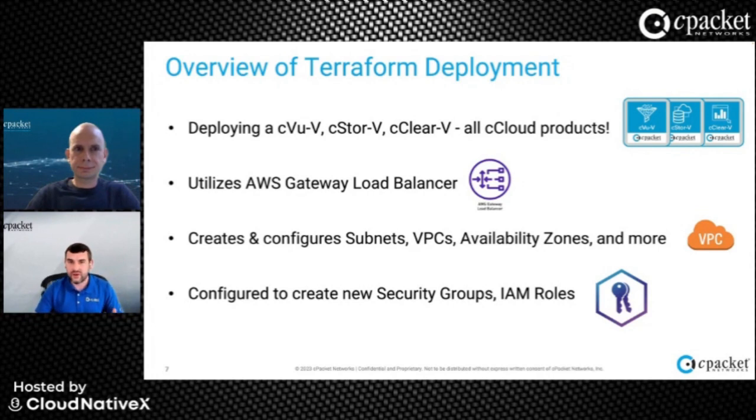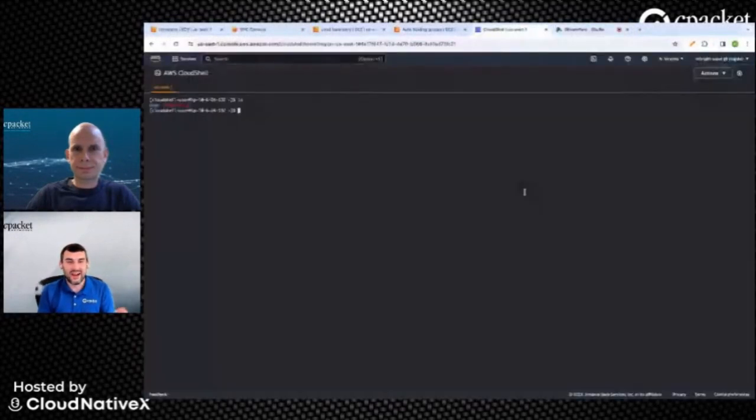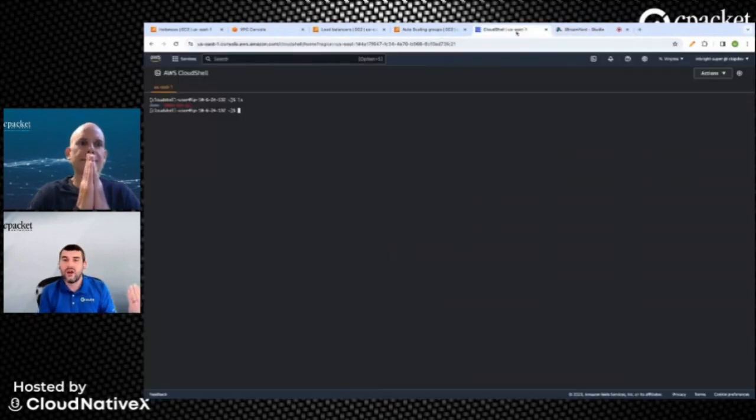We're going to have Martin run through, in AWS, a Terraform deployment that we've prepared for you this morning. There's 60-something resources being stood up with this deployment. It's pretty complex. As you see at the top, we're deploying all 3 of our cloud products that we talked about, CVV, CStore, and ClearV. We're utilizing the AWS Gateway Load Balancer as a means of getting traffic to our CVV virtual packet broker for the purposes of packet replication. And we're also creating and configuring subnets, VPCs, availability zones, all the bells and whistles in setting up this actual monitoring network.